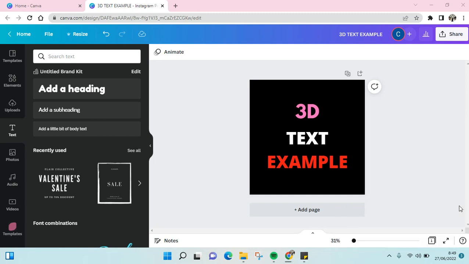On today's video, I'm going to show you how to make 3D text in Canva. So here I've already added some text on my design in Canva, and then here is what you need to do.